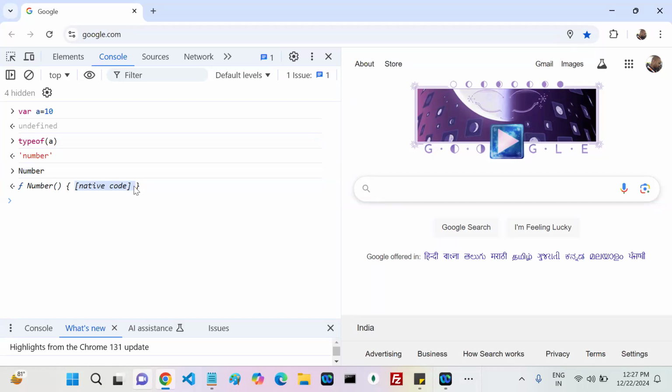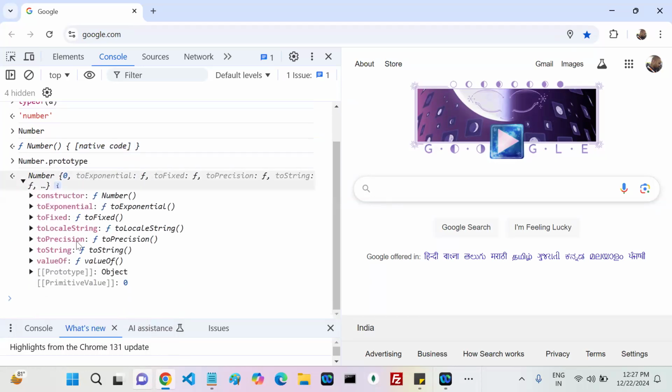Now tell me how we can see the inherited members. Using prototype. Class name dot prototype, right? Number dot prototype. Now see, these many methods are there. These many methods are there.